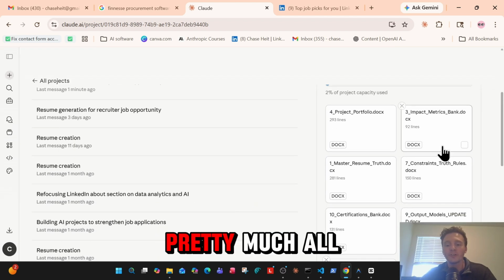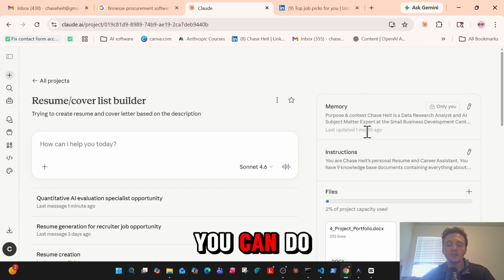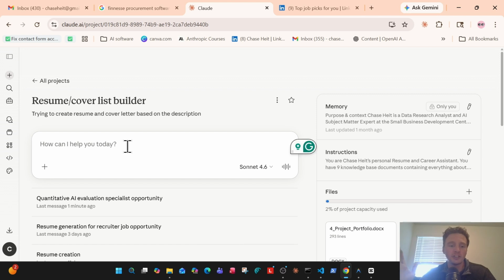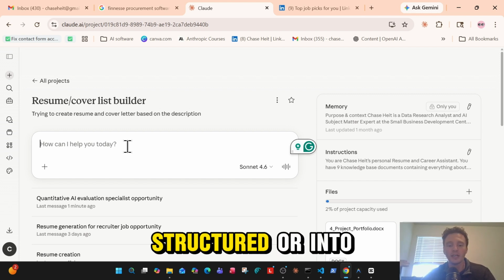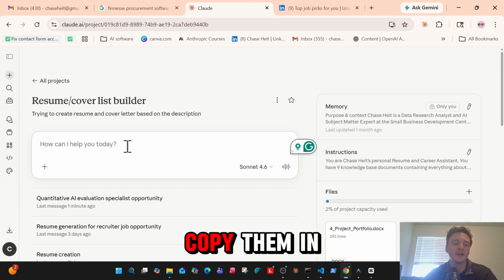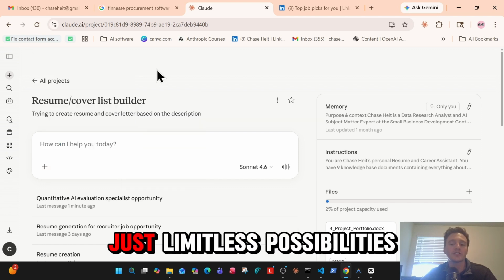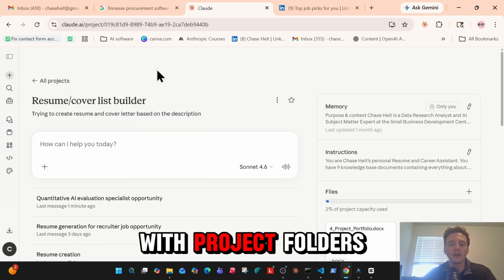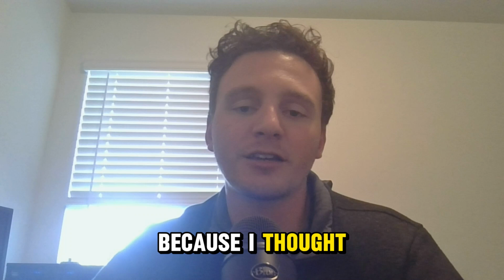So overall, that's pretty much all I want to go over, but the projects are extremely useful. You can do so many things with projects in Claude, and you could do this on the free version as well. So just think about this. I just copied something in and it built me a document. And you could do that with other things. Say you have notes and you want them to be structured into a certain format, you could just copy them in or even add it as a picture or a screenshot. So there's just limitless possibilities with project folders. That's pretty much all I want to go over because I thought that was pretty cool.